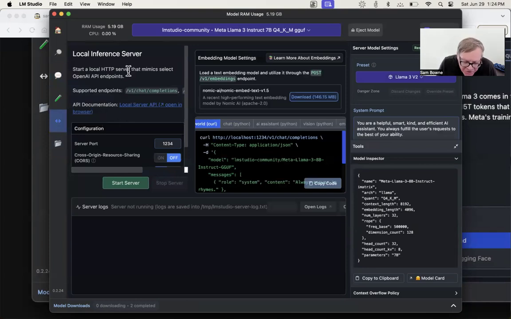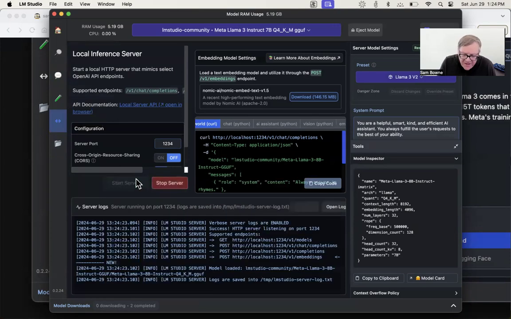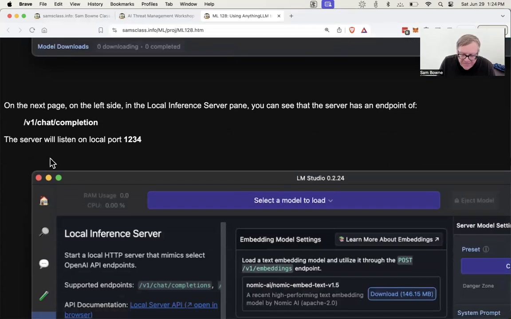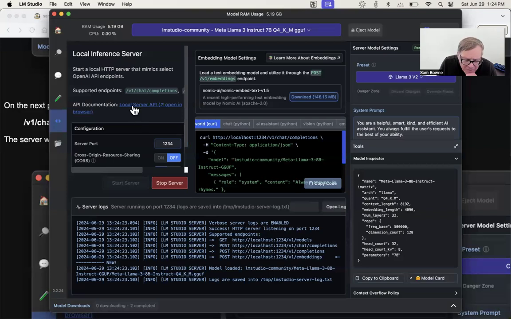Okay, here's my local server, and I will start the server listening on port 1234. That's the default port for it. And there's the server logs running. So logs are now saved. The server is running, serving up this Llama 3 locally. Now, I have an endpoint in the local inference server pane. It shows you here the API, v1 chat completions. That's the one we're going to use.